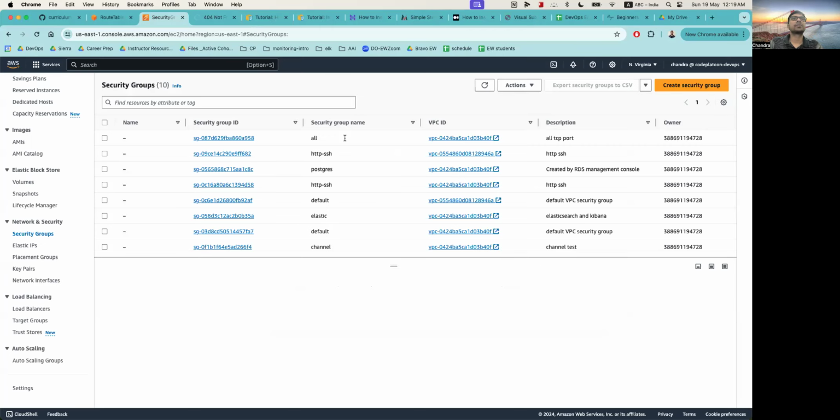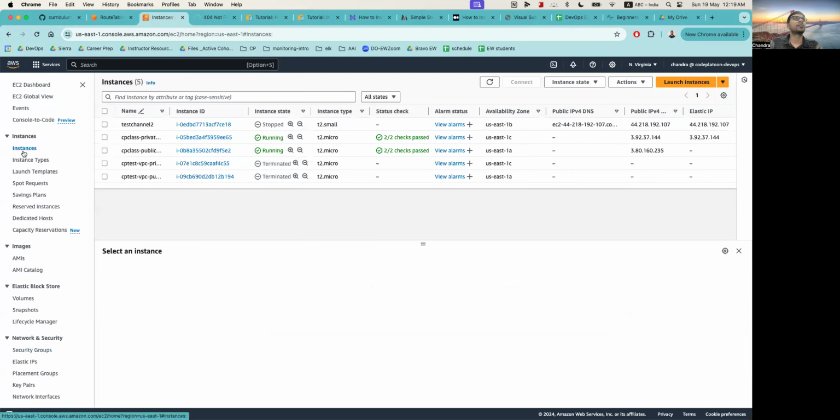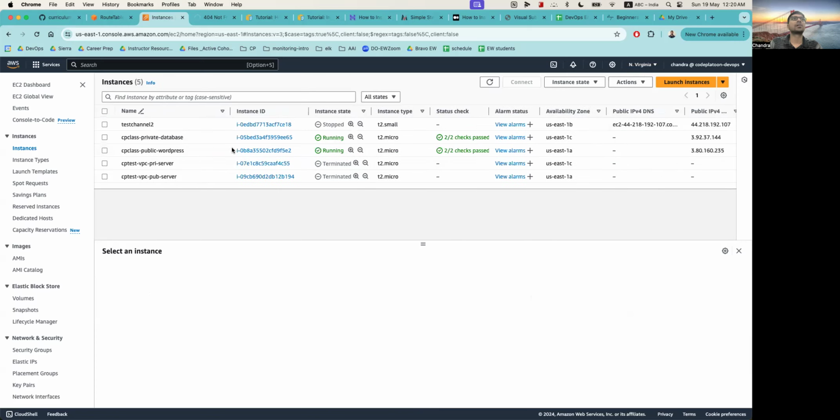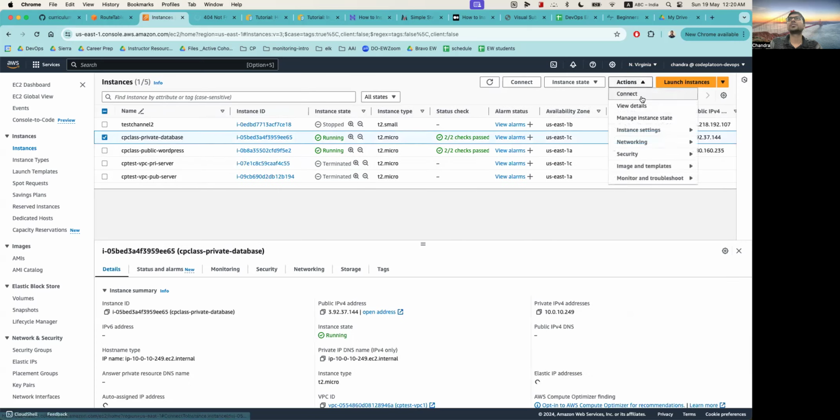There is one thing that I know that we can fix, and that is this. We have gotten this one. This is the private database. I will change its security group.